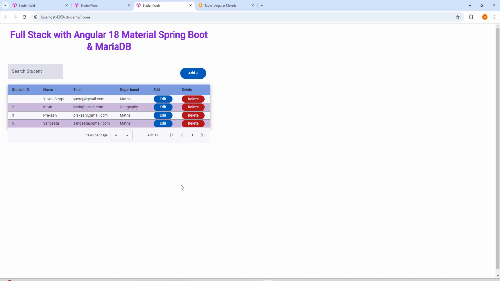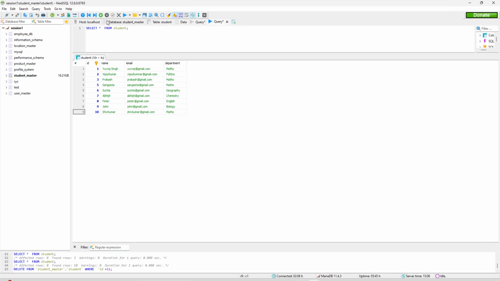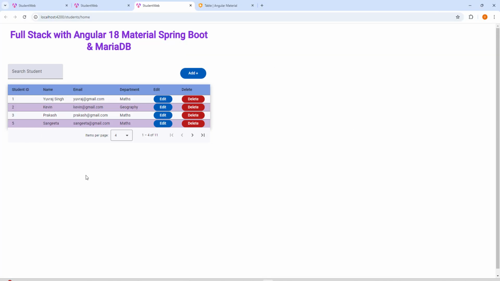That means our update is working fine. If you want to cross check in the database as well, we can check. So this is the Kevin which is updated as expected. Now our edit functionality, or update or put mapping, is working fine. Now let us implement our delete functionality.